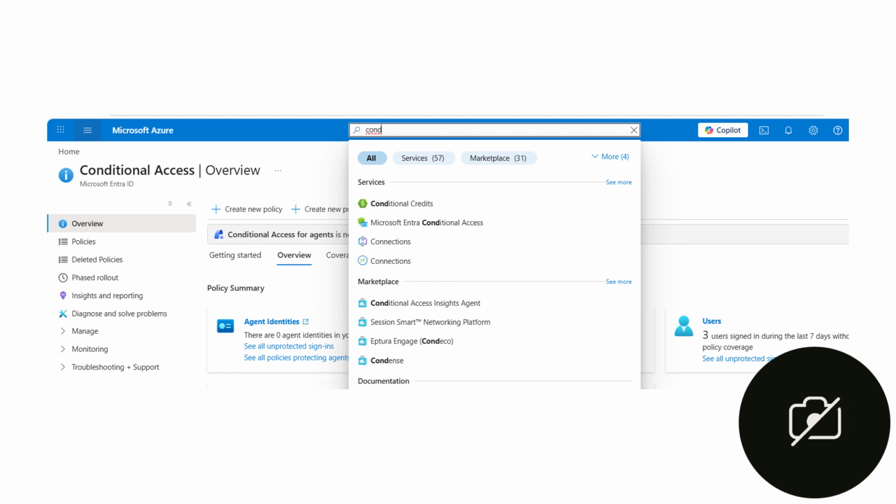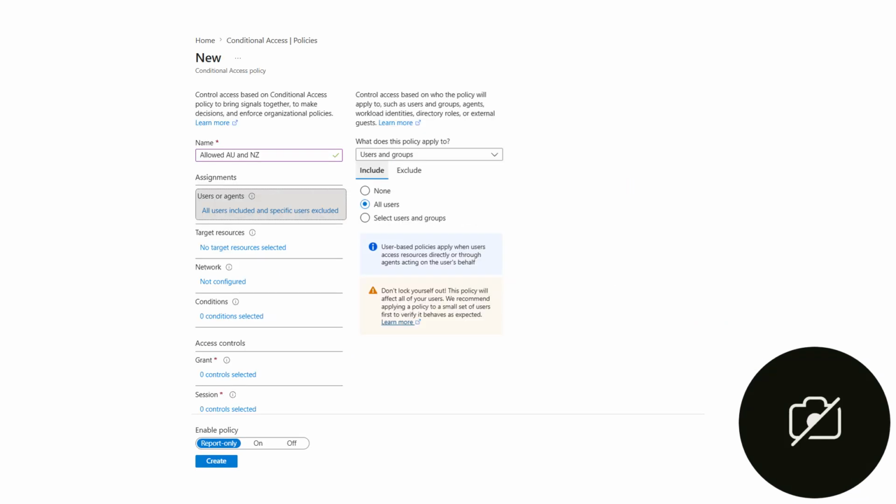Once you configure the group, you go to the Microsoft Azure portal and then set up the conditional access policy. Just type conditional and go to Entra conditional access. Once you are there, you can create a new policy. Give it a name, Allowed Australia and New Zealand.